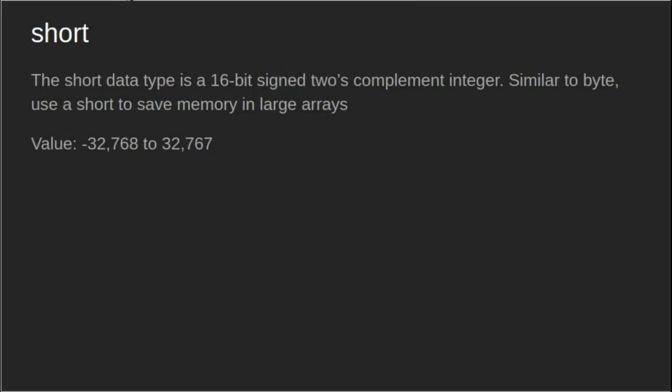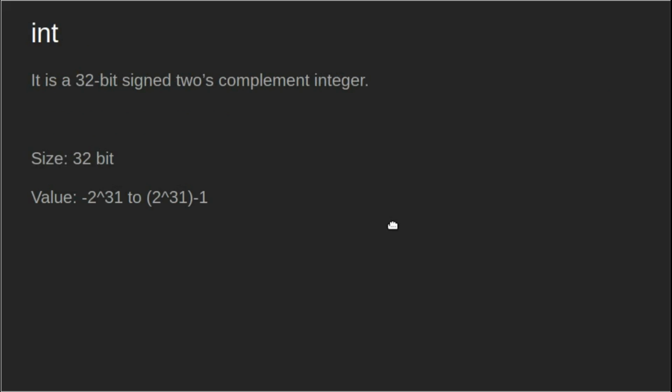Short. The short data type is a 16-bit signed 2's complement integer. Similar to byte, we use a short to save memory in large arrays. Its values lie between -32,768 to 32,767. Int. It is a 32-bit signed 2's complement integer.